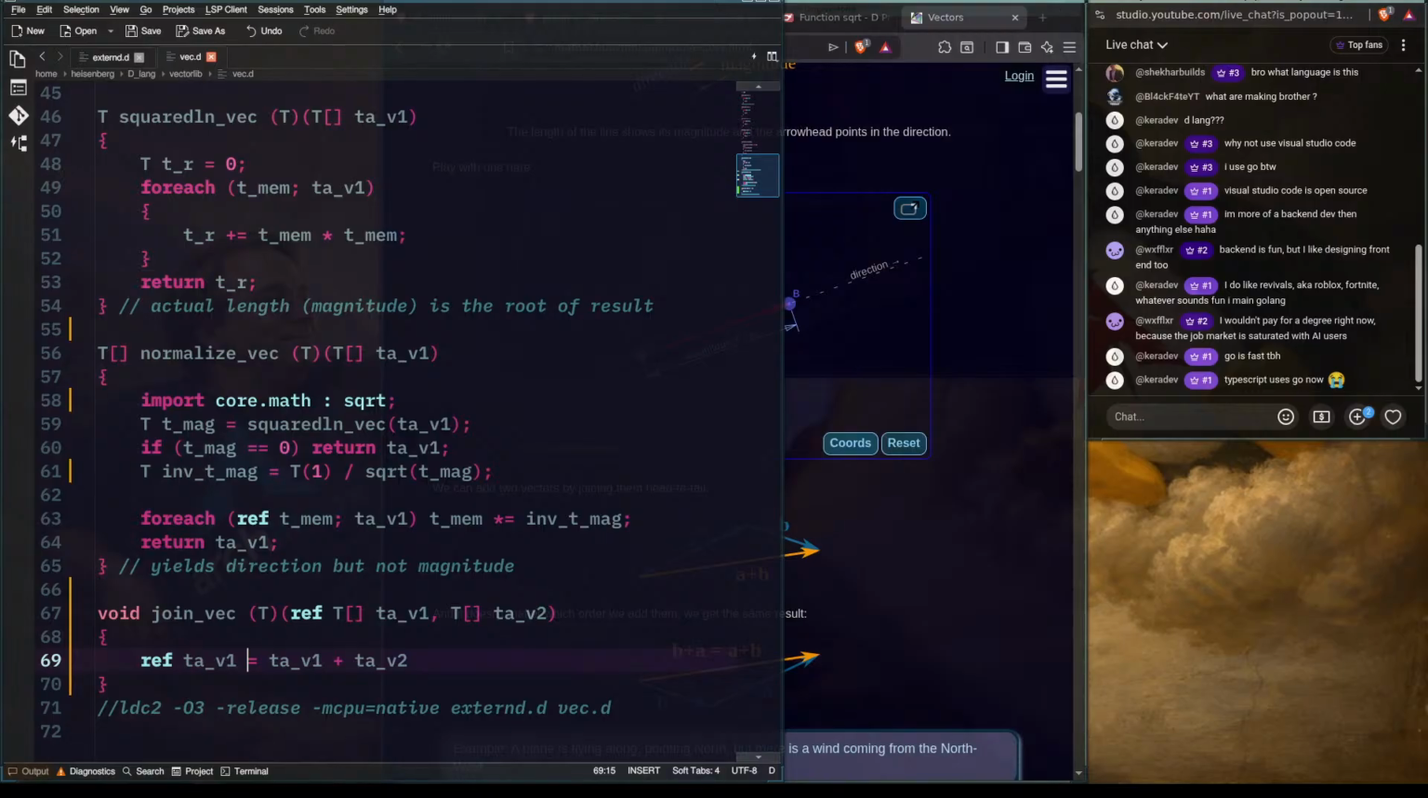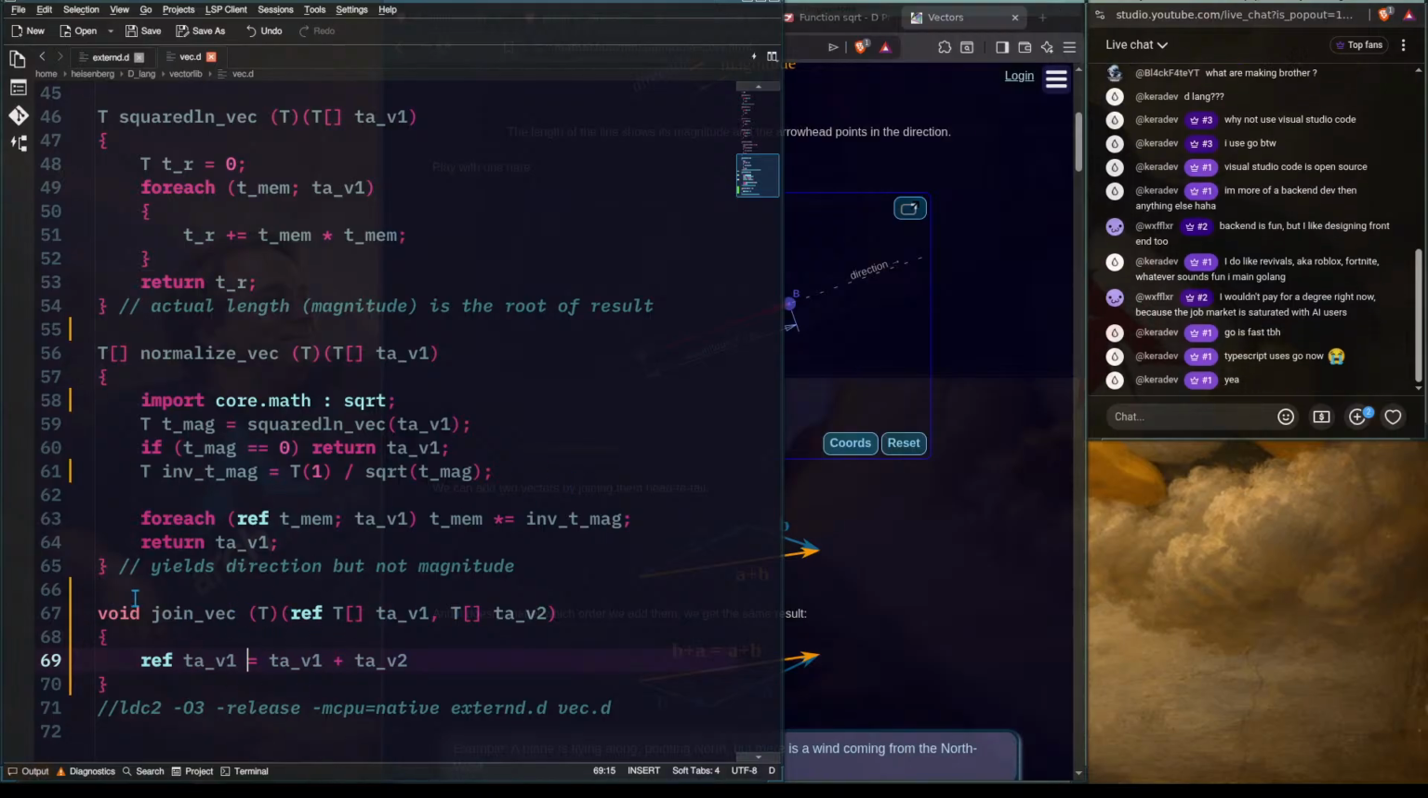So that just will change TA1 to that. But also, what if you don't want to return it? What if you want to return it, but you don't want to return it?